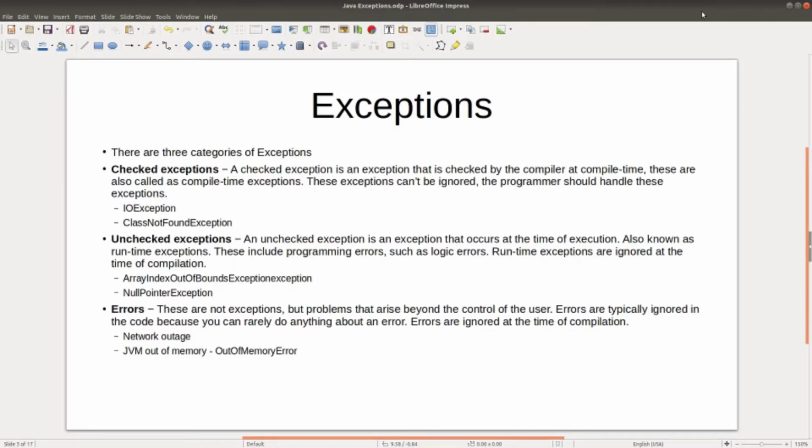Errors are not exceptions, but are problems that happen that are beyond the control of the user or programmer. The errors are typically ignored in the code because you can rarely do anything about the error. Errors are ignored at the time of compilation. These include network outages and Java virtual machine out-of-memory errors.